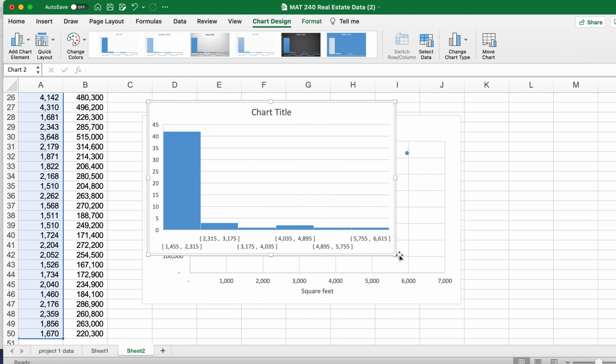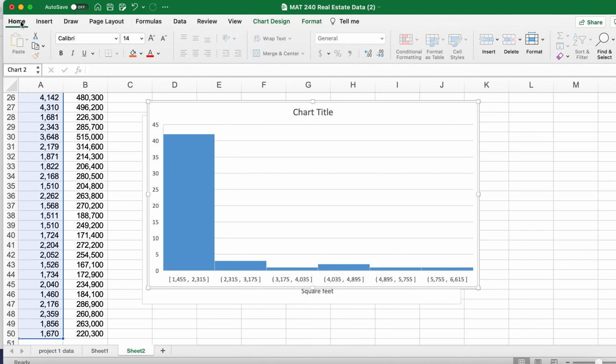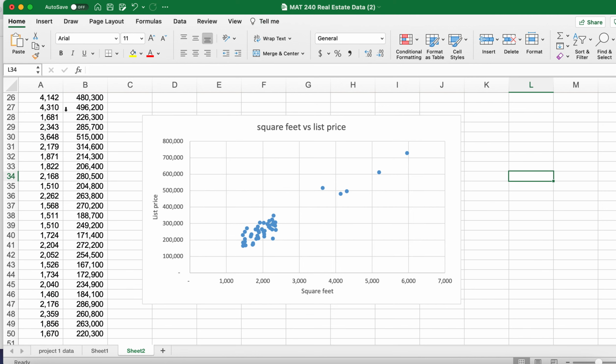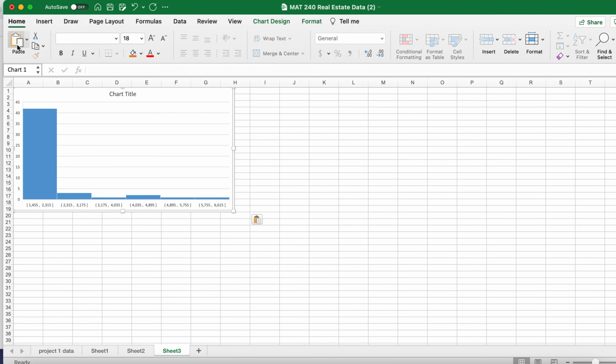I'm just going to leave it on top of that. You can move yours around. Okay. Take screenshots of each of your graphs as you go through. Actually, let's do this. I'm going to click on this. I'm going to cut. I'm going to add a new tab. And let's paste that histogram there.